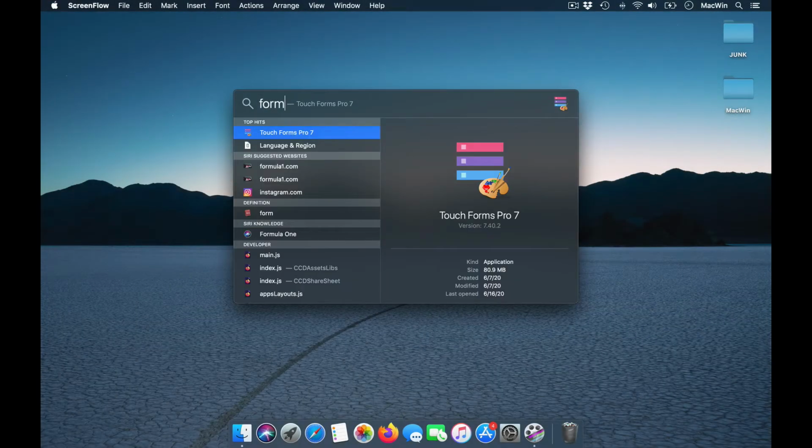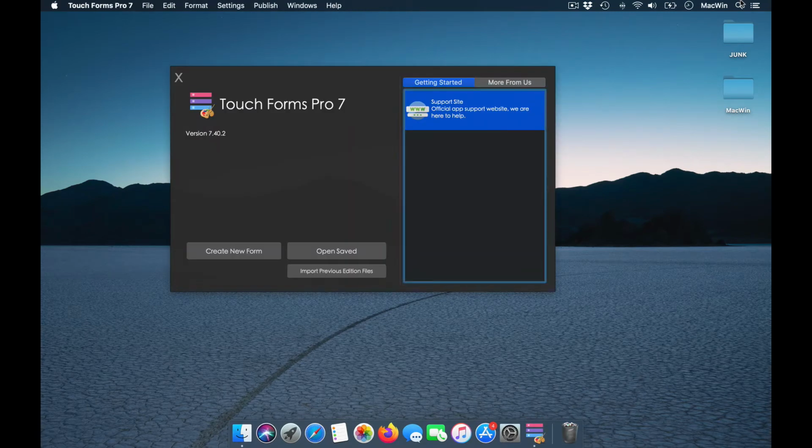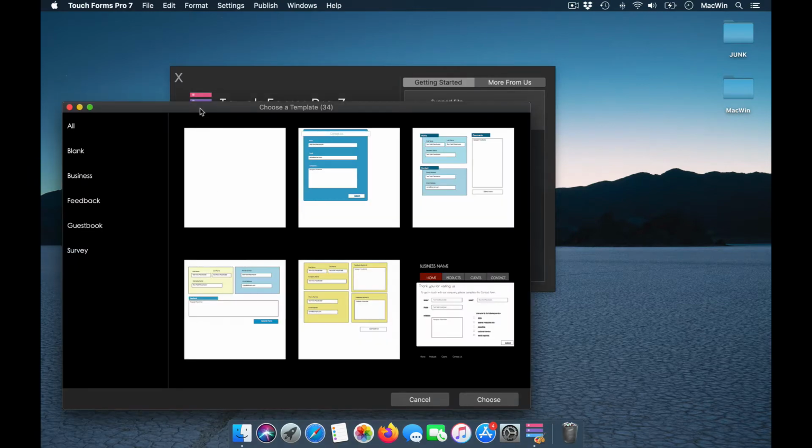Open Google and search for this software, Touch Forms Pro. They have a free trial version to try it out. Open the application, click on Create New Form.